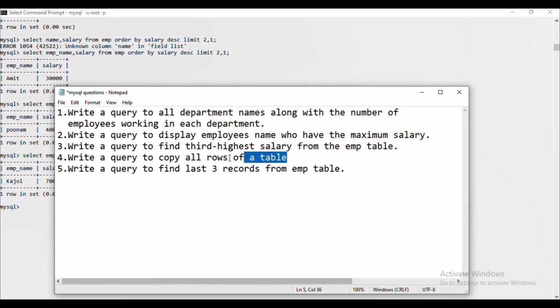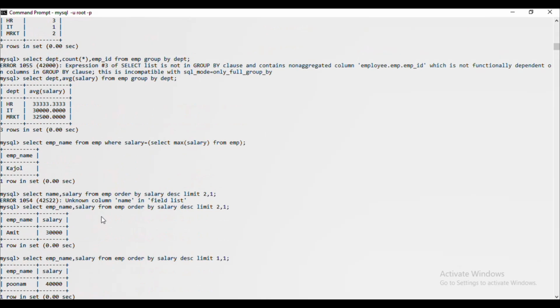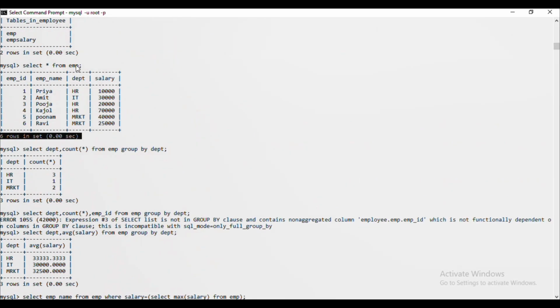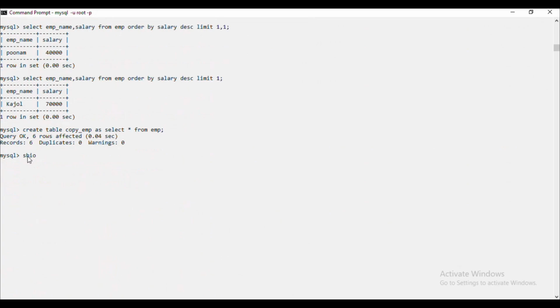So the next query: write a query to copy all rows of a table. So let's create a new table and copy all the rows from the employee table. So create table, the table name I will give is copy employee, as select asterisk from employee. Here 6 rows have been added. If we see in our employee table, we have 6 rows.